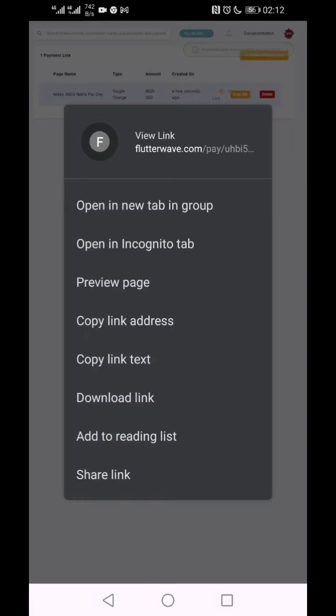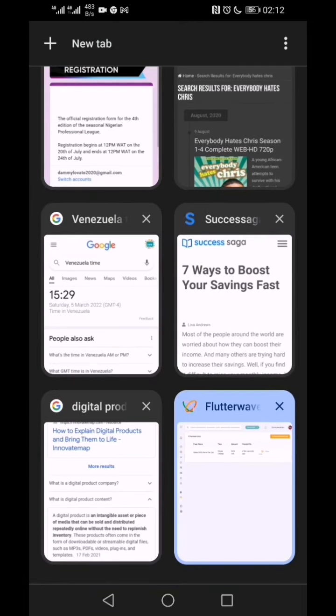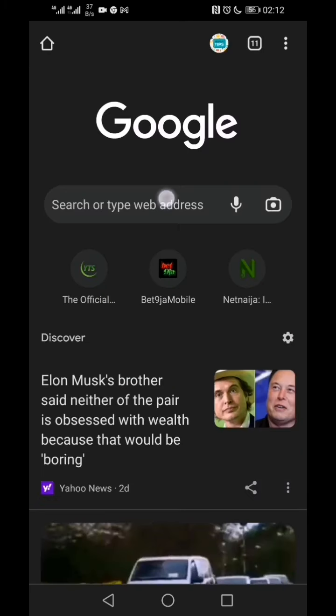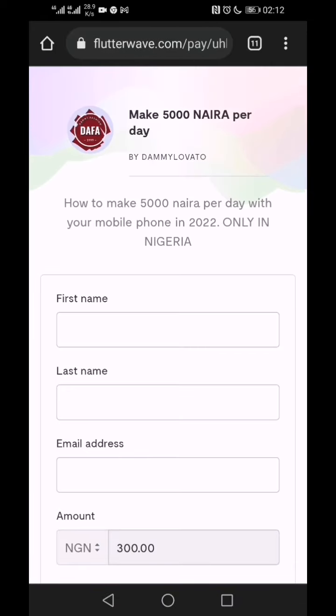Wow, you see, I got the payment link. Let me just copy the link, and let me open another tab. I have a lot of tabs open now. I'm sorry. Then paste, and then we go. Let me see. Yeah, you see, there it is.